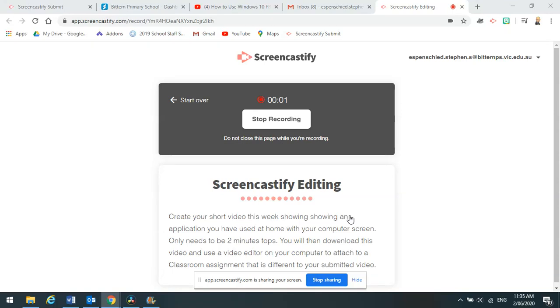Okay, guys, we're going to try and do another Screencastify today. The difference is today we're going to do our Screencastify and then we're going to try and edit our Screencastify. We're going to try and do something different to it, which might be a bit tough depending on what you've got on your computer, but we'll give it a go anyway.